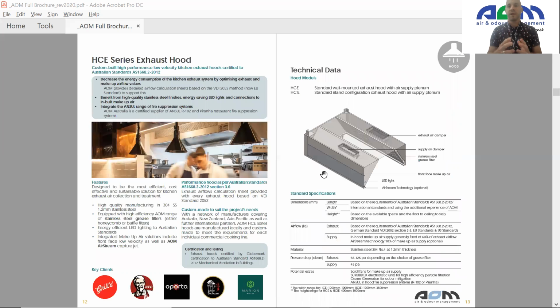Each of the products in the catalogue is structured in the same way. The first page is the product name. This first box indicates what is the best use for this product. So here it's our HCE series exhaust hood: the simple exhaust hoods that contain stainless steel grease filters, either honeycomb or baffle filters, and LED lights and internal makeup air.